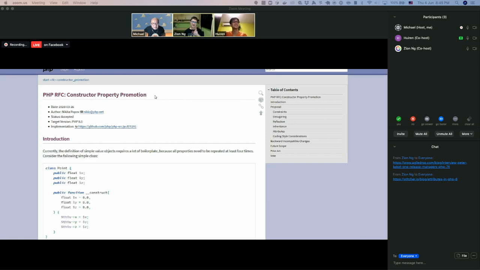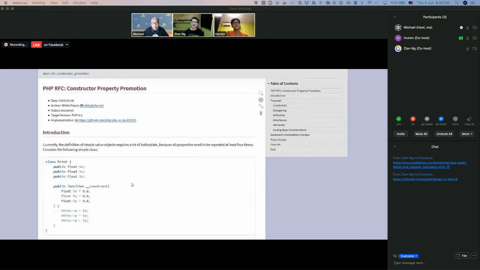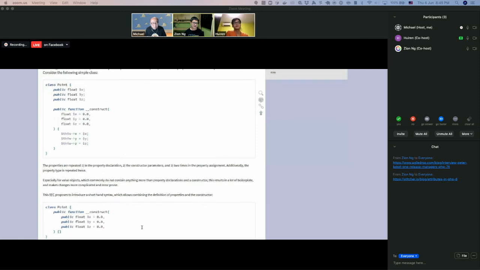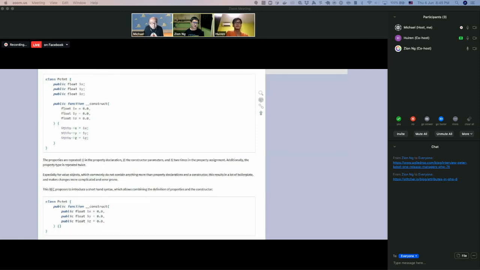Maybe Zion? Zion, you want to start first? Do you like it and will you use it or not? So if my constructor is a very simple constructor, like what you see on the top here, then yes, but normally if I do other things in the constructor, then maybe no. It really depends. You take some time to actually get used to it.